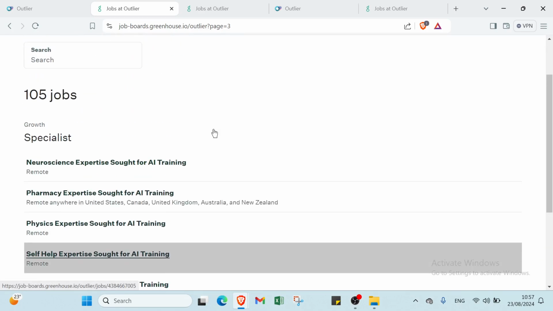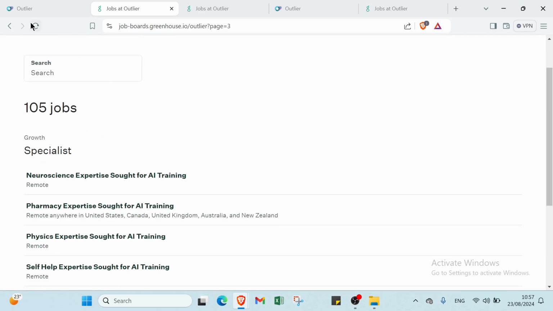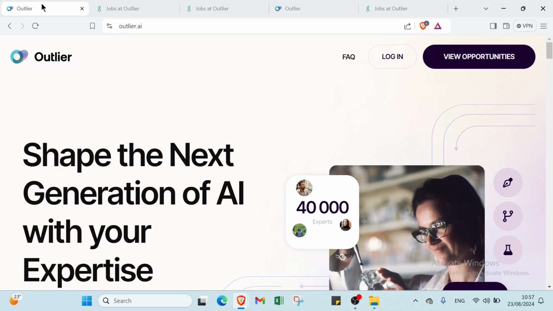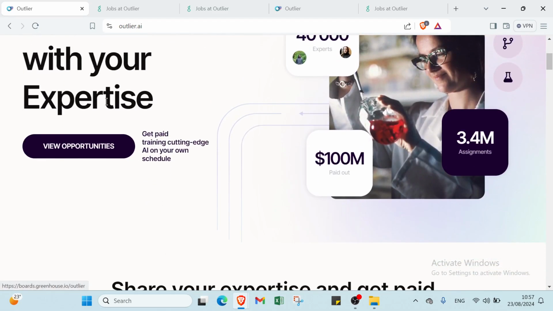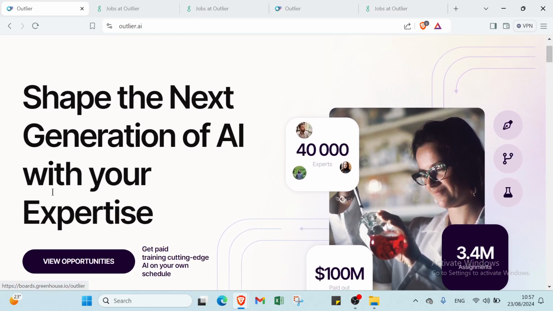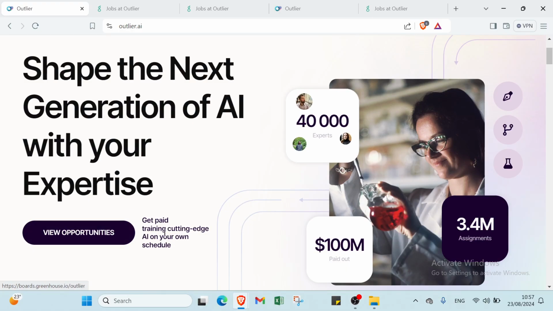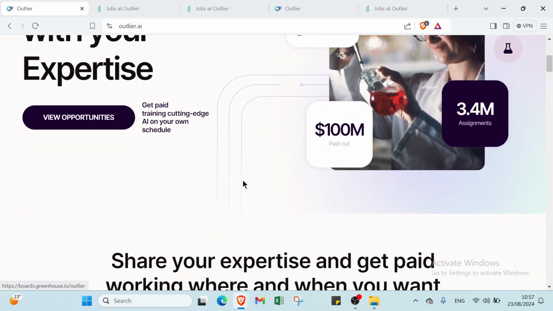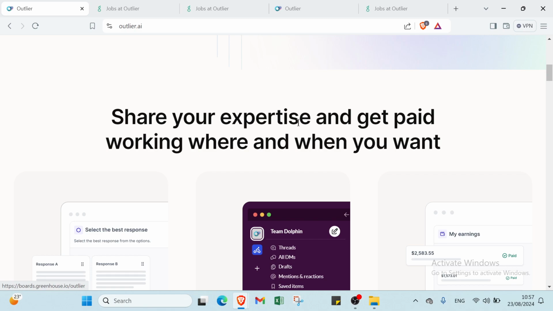We have the last one here, pharmacy also spaces. You can just click on the one you are and then you find your job. So here we have: ship the next generation of AI with your expertise. We have: get paid training cutting-edge AI on your own schedule. We have here 40,000 experts, 100 million paid out, and 3.4 million assignments. And if you scroll down, we have: share your expertise and get paid working where and when you want.